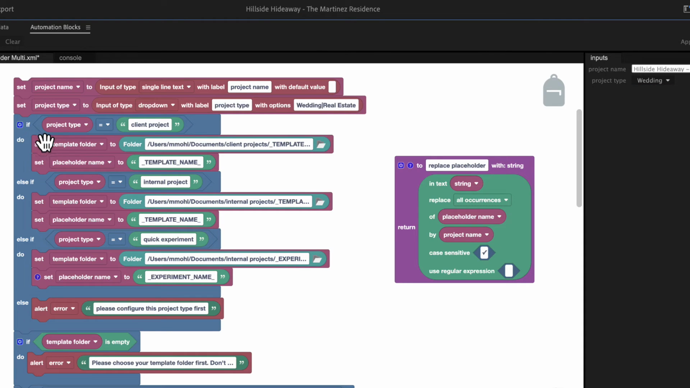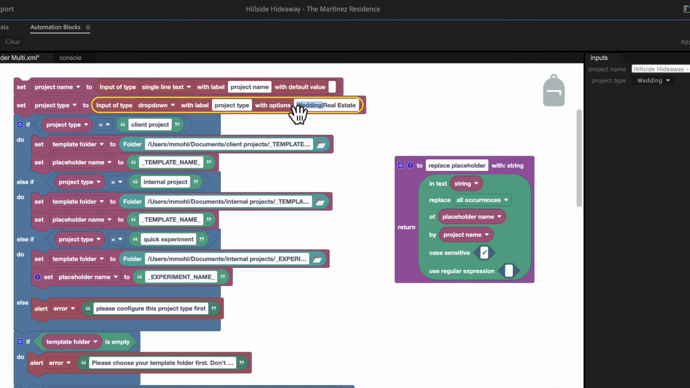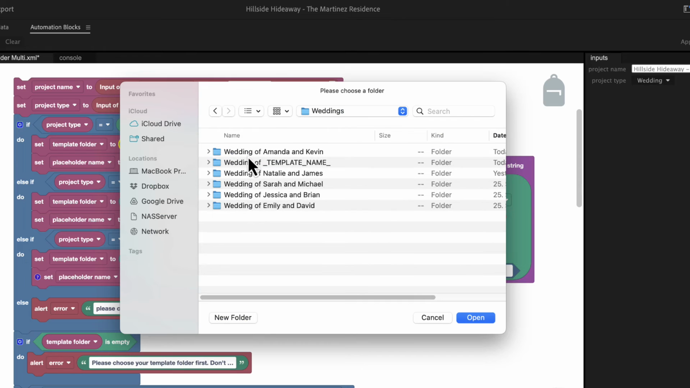Now, the blue if block here is a big case distinction, which says if the drop-down option client project has been chosen, set the template folder and placeholder name to the values configured here. And if the drop-down option internal project has been chosen instead, use the template folder and placeholder name specified here. And since the drop-down originally had three different options, here is a third case for the drop-down option quick experiment. Now we need to adjust this statement to our new two options. So let me copy the wedding text from here and paste it to the first case. Now we choose a template folder for this case, so we set it to our wedding template folder.